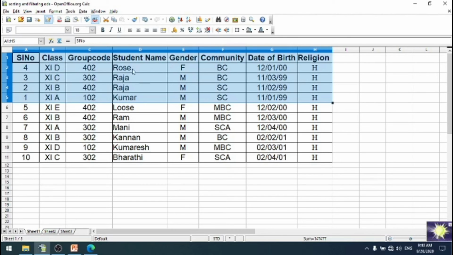You see, now it is selected. So only the selected records are sorted. The remaining will be appearing without any change. So this is not recommended in OpenOffice Calc.